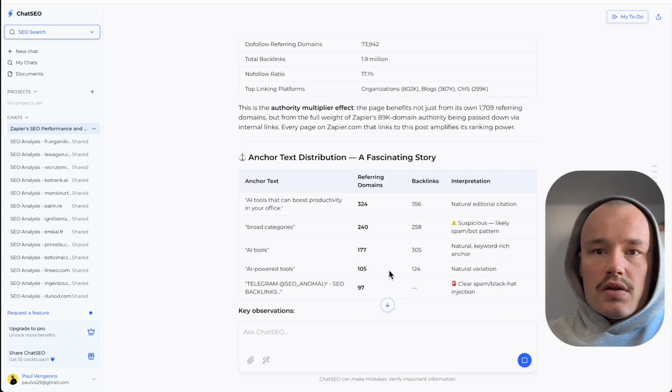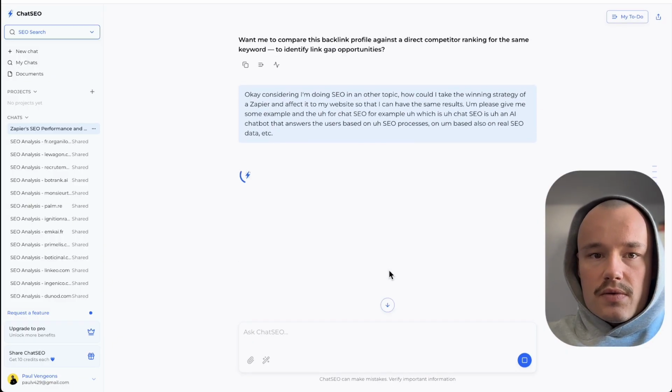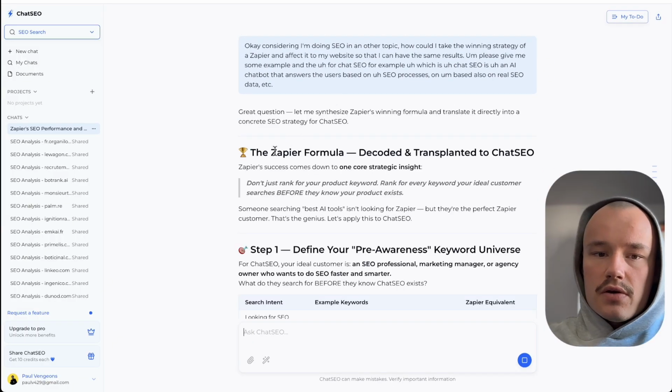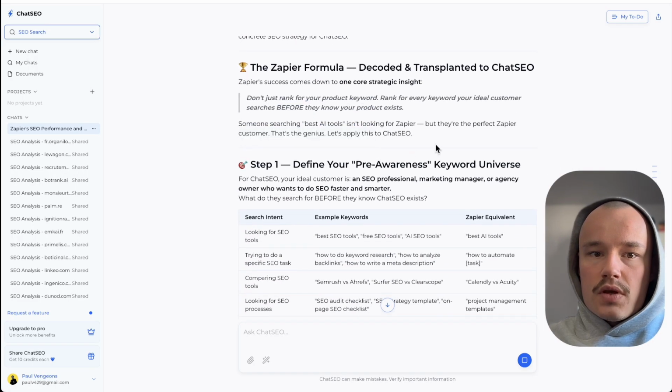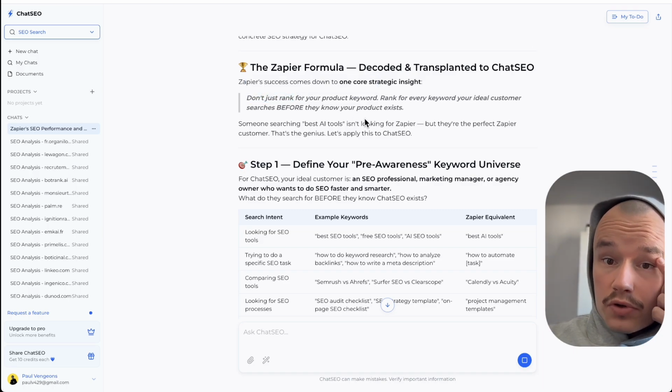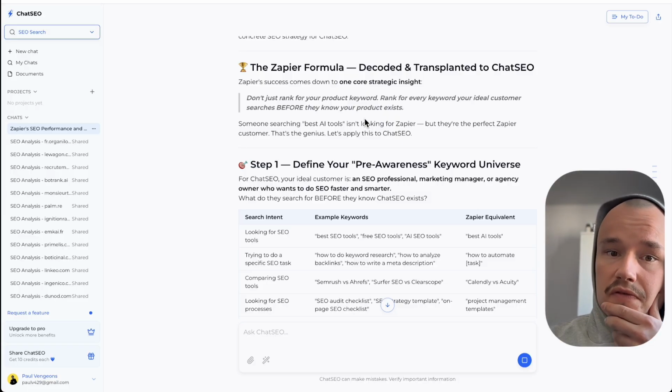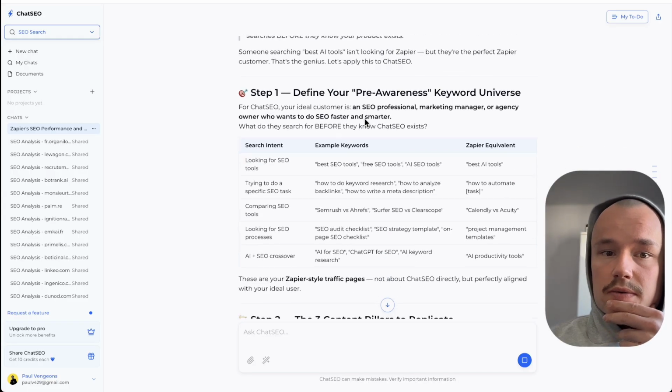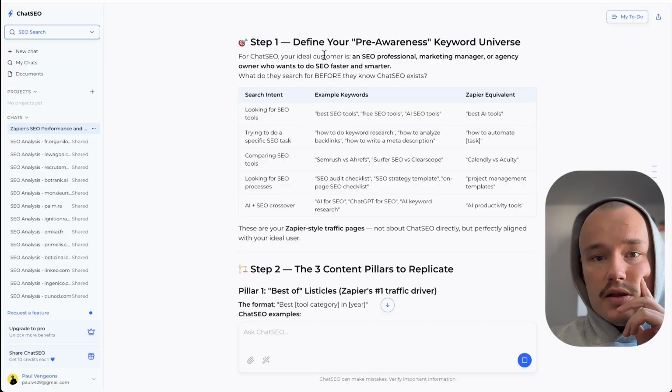Okay, so we'll just see what it will answer. Okay, so here is the full Zapier formula. In one sentence, that's: don't just rank for your product keyword, rank for every keyword your ideal customer searches before they know your product exists. So the first step will be to define your pre-awareness keyword universe.